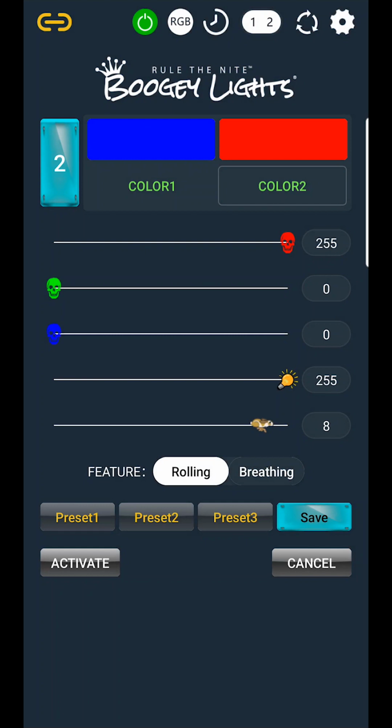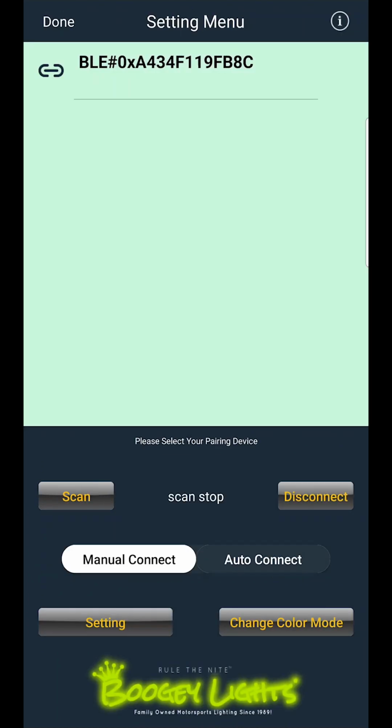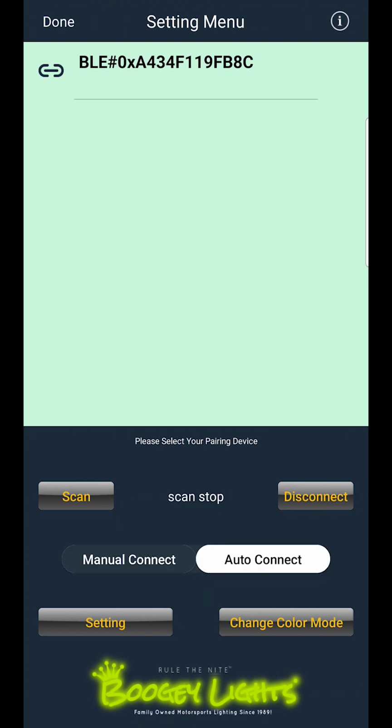The last thing we're going to talk about in this video is the Setup menu. Click the Setup icon in the top right corner of your screen. Down towards the bottom, you'll see a Manual Connect and an Auto Connect. Manual Connect means you'll have to scan and select the LED controller you wish to connect to every time you launch the app. Auto Connect means the app will automatically connect to your controller every time the app is launched.